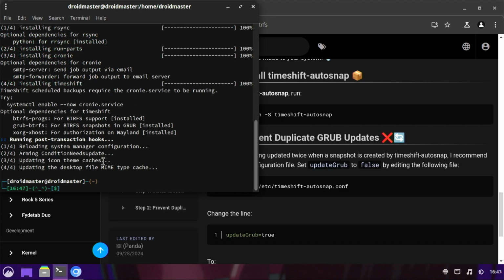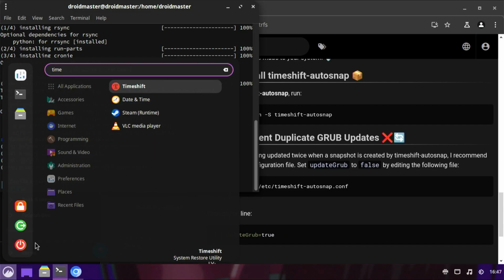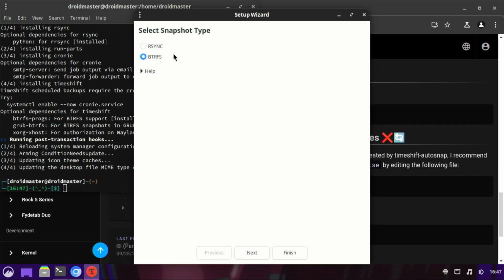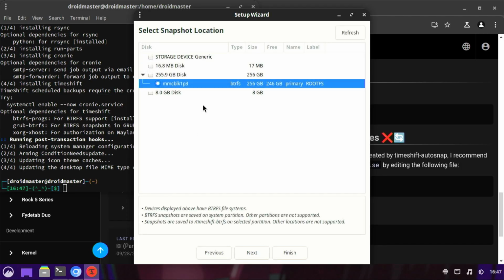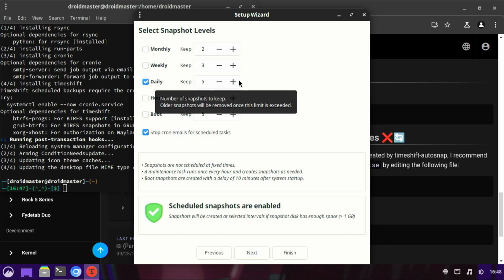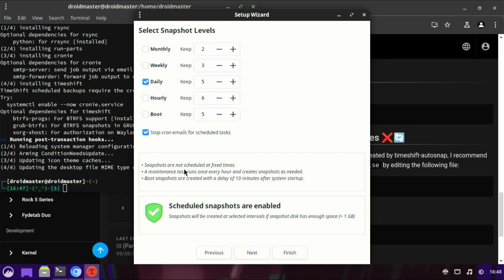And once this finishes, we can open Timeshift, write the root password, and here we have to select btrfs, and here we have to select the snapshot location. This is my main drive, the microSD card I'm using on the Orange Pi 5, so just select this one. Select the schedule for the snapshot. By default, it is daily and you can keep up to 5 snapshots, but you can increase this or modify it as you prefer.